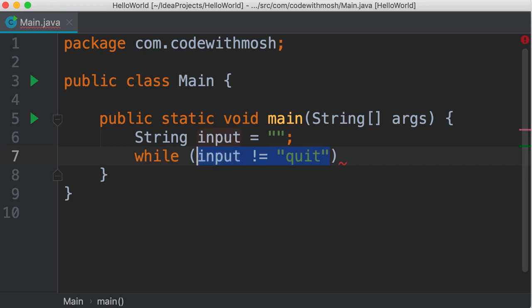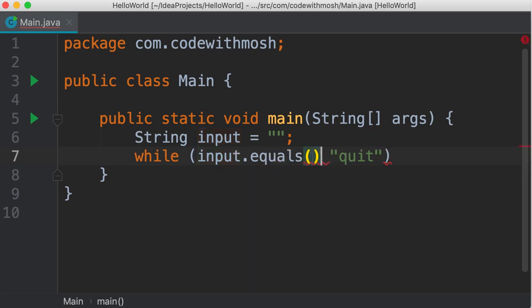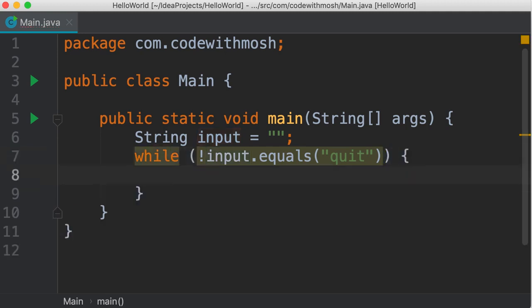Now, this code is not going to work because input is a string, which is a reference type, and we cannot use comparison operators between reference types because these operators will compare the address of our string objects, not their value. So if you have two strings, quit and quit, but stored in different memory locations, they have different addresses. So we cannot use the inequality operator to compare their value. Instead, we need to use the equals method of string objects. So we want to check to see if the input equals quit. Now here we need to apply the not operator. So as long as the input does not equal quit, we're going to continuously ask the user to enter something.